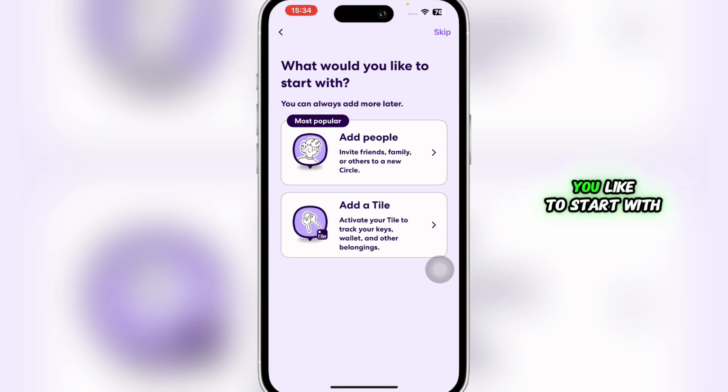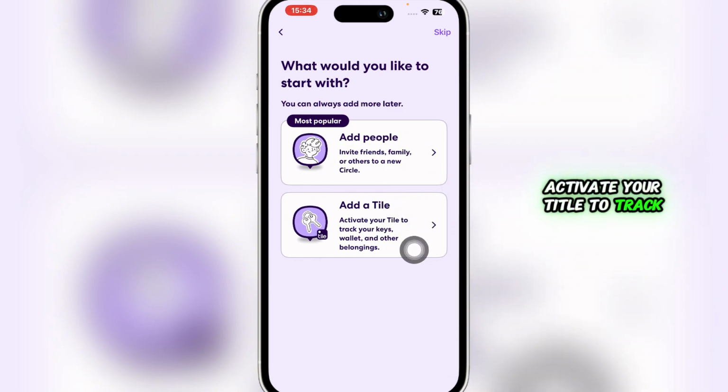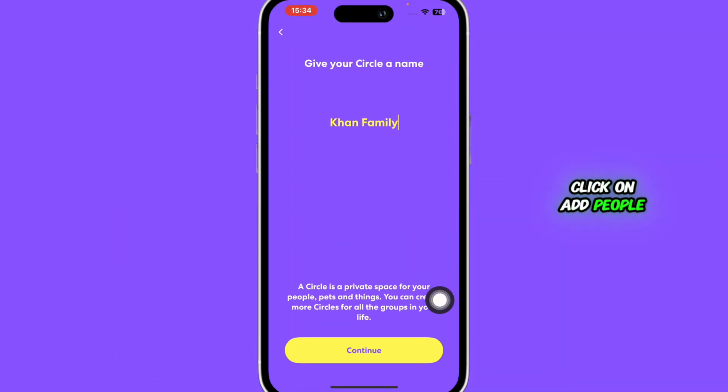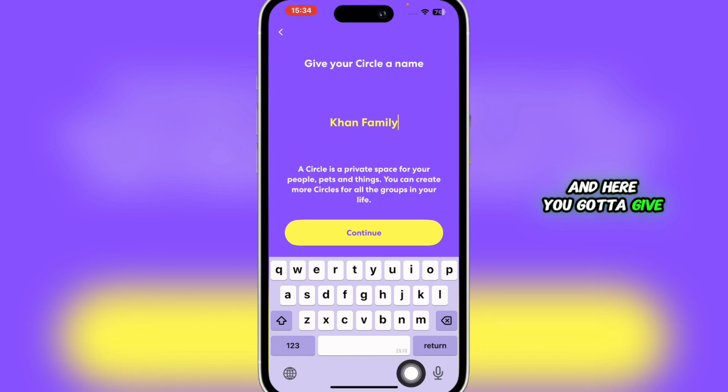Now it says, what would you like to start with? You can always add more later. Add people, such as invite friends, family, or others to a new circle. Add a tile, such as activate your tile to track your keys, wallet, and other belongings. So you can select any of these. So I'm going to head over and click on add people. And here you're going to give your circle a name, such as you can give it the name followed by the family. Click on continue.